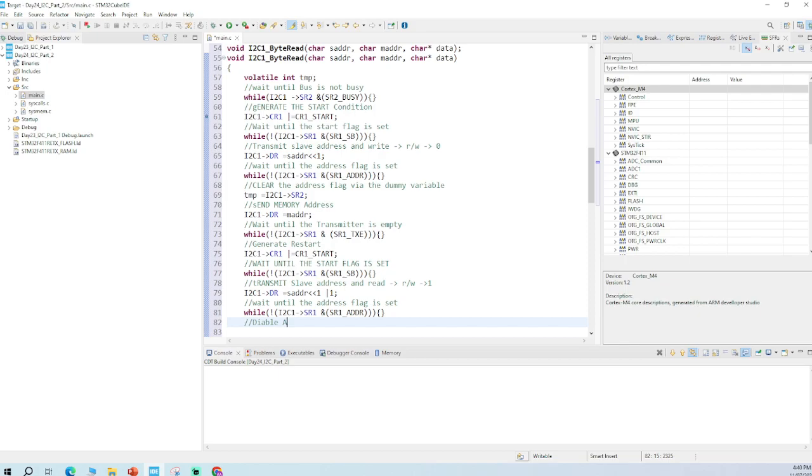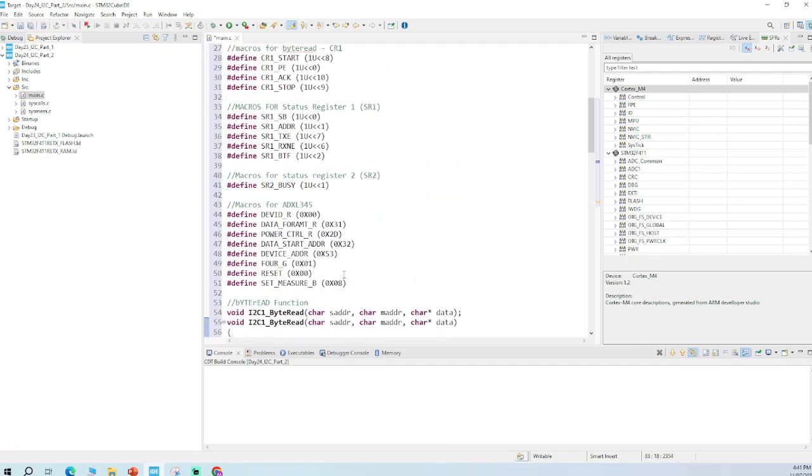Disable acknowledgement. How are you going to do that? By linking I2C1 to the status register, sorry, through the control register 1, and you got to just simply AND and then negate, and that will disable it. Negate that bit. Which one? The CR1 underscore ACK, which you can copy, CR1 underscore ACK.